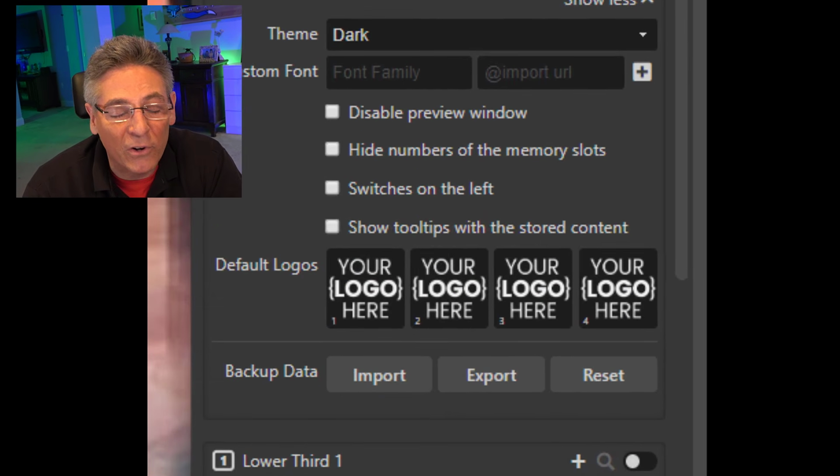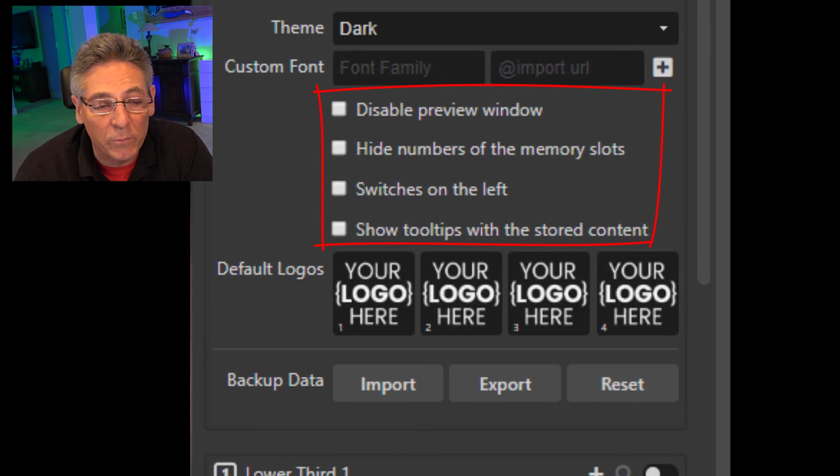The next four parameters all have to do with cosmetic adjustment. They're self-explanatory. Have fun playing with them.